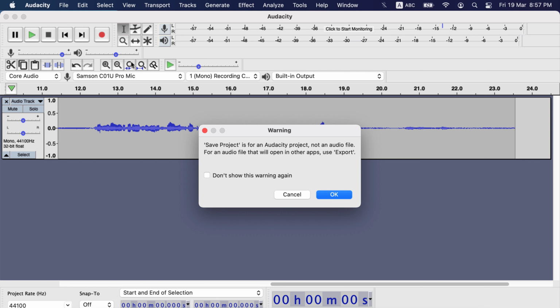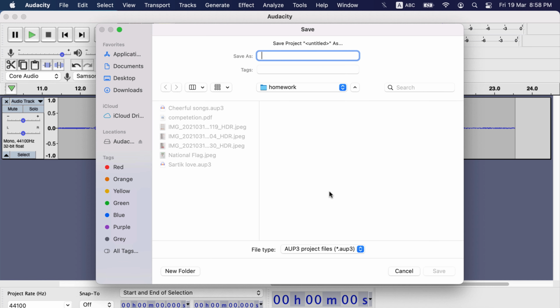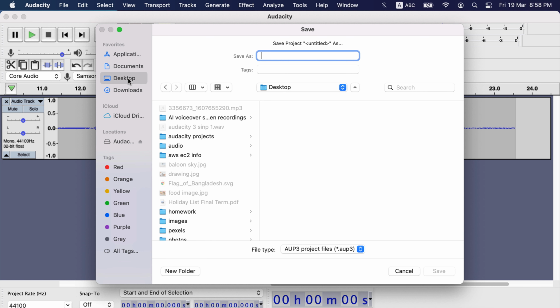When you save a project in Audacity, it is not a playable audio file. It is just an Audacity project file, which only Audacity can open. We will see a bit later how to make an actual audio file from Audacity. It will ask for where to save the file. I choose Desktop, then Audacity Projects. Let's give it a name, Dummy.